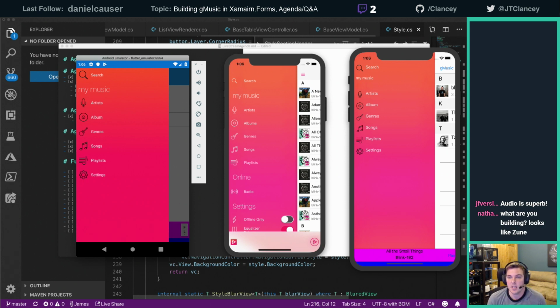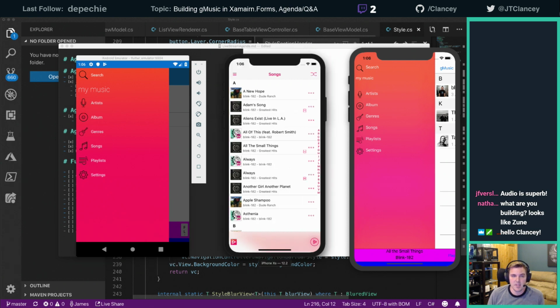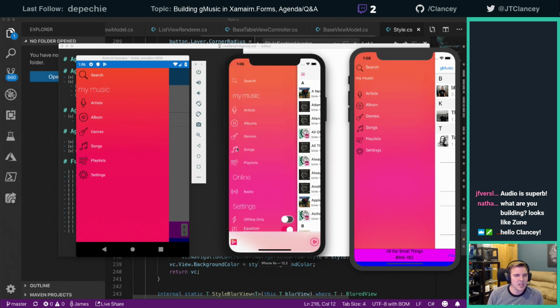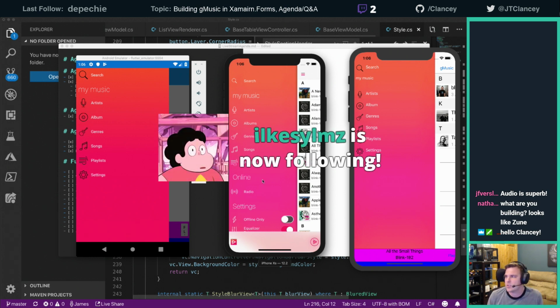What I'm building is gMusic. So gMusic is an app that I've had for years. At one point, it was typically in the top 3 to 5 music apps on iOS. Then Google came out with a free version and surpassed me. And right now I'm rebuilding it in Xamarin.Forms. This one's native Xamarin iOS. And what it lets you do is stream music from Google. I also allow it from SoundCloud, YouTube, or all these different sources.